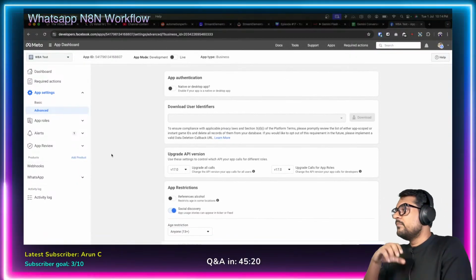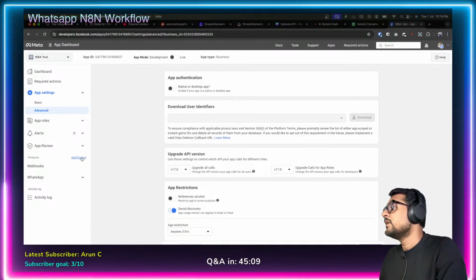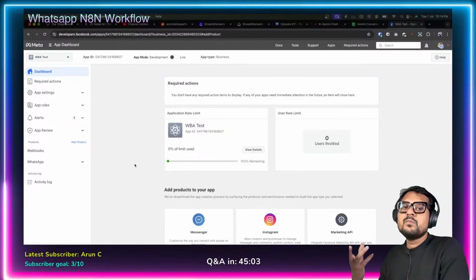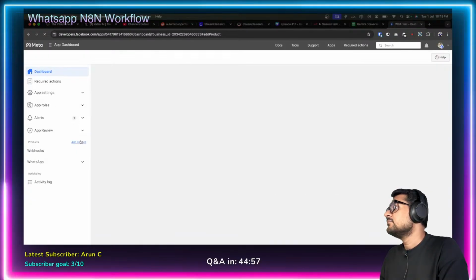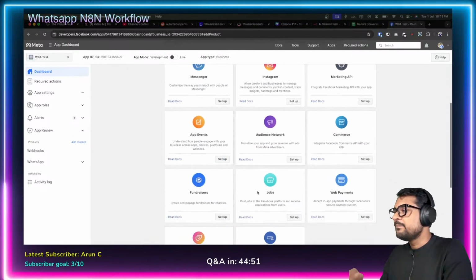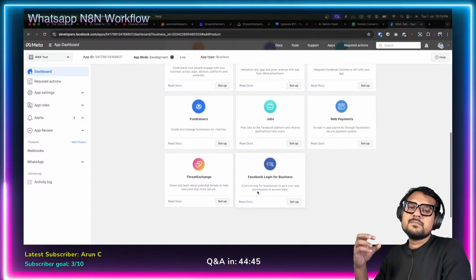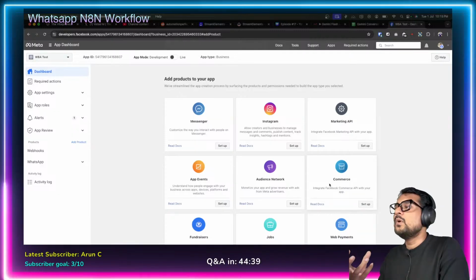Before you do anything, within the products here, you have to click on add product to add WhatsApp as your product. If you click on this add product, I have a few things added here like webhook and WhatsApp, but you might not have that. So you have to click on add product, and these are the products. If you scroll down, you're going to see WhatsApp here. In this list you will also have WhatsApp as the option to add.